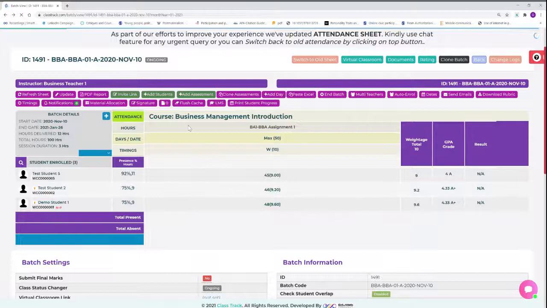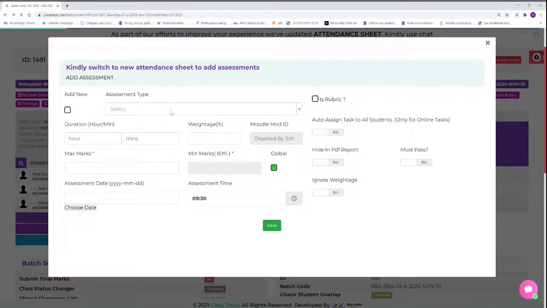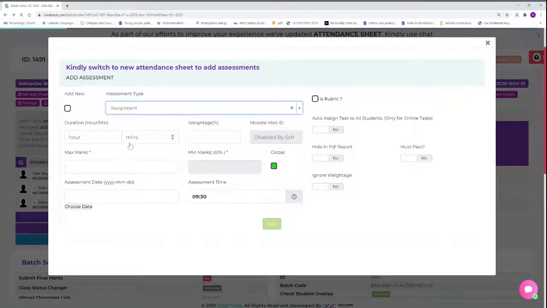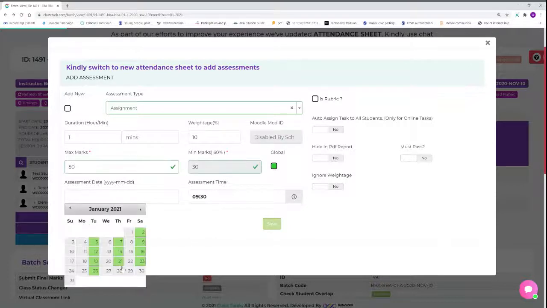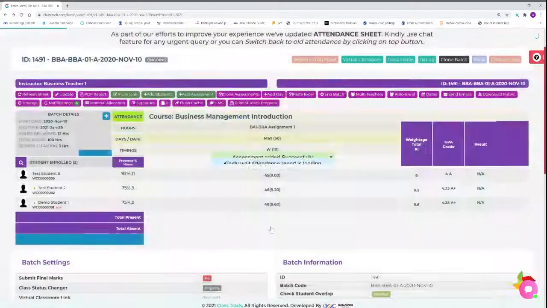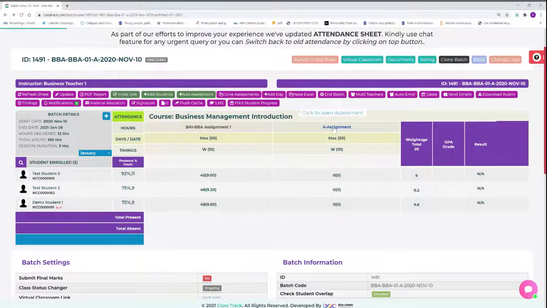It's very simple. Let's say we just add another assignment here, add assessment, and I want to name it an assignment. It's a 1 hour assignment, again 10% towards this 50 marks assignment. I want to choose a date, let's say in December, on December 22nd, I want to send it. So I can just click on save. Now you can see in the assessment section, there is one assignment here.